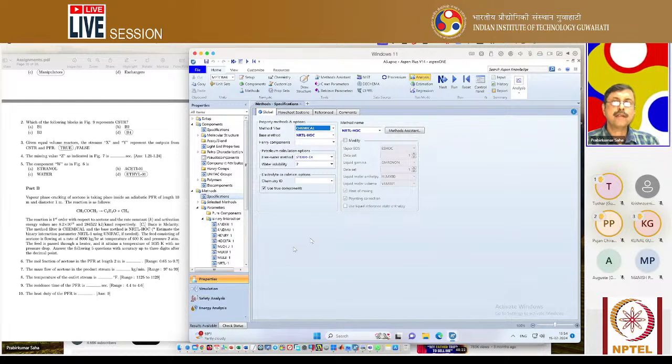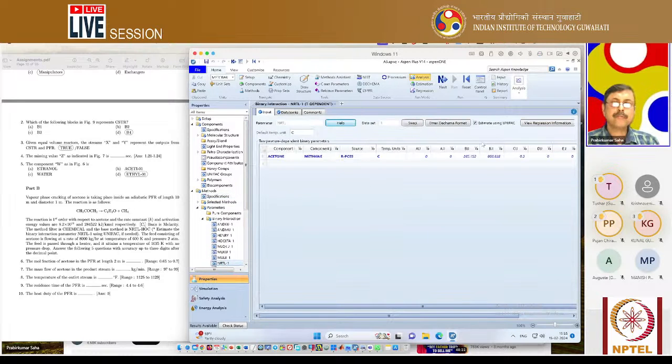Suppose we run it. Then you have to estimate the binary interaction parameter NRTL1 using the UNIFAC method. So here you find NRTL1, right? You have to estimate it using the UNIFAC method with the tick. That way your property database is done.